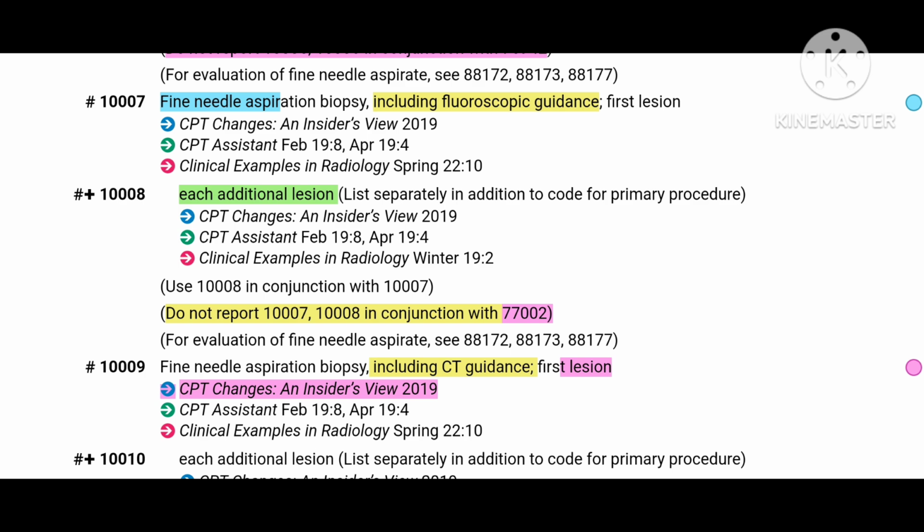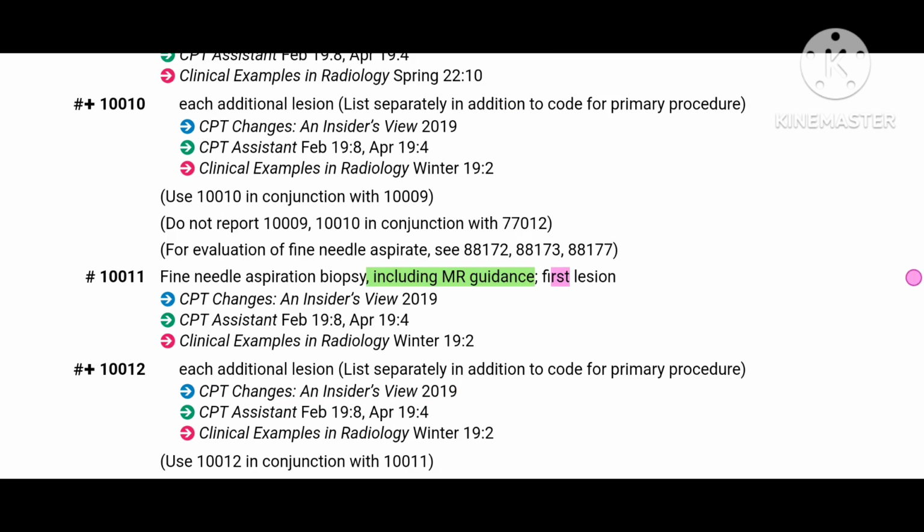Now the last set of codes under this FNA biopsy is 10011 and 10012. Both these codes will be used for FNA biopsy under MRI guidance. It is also the same as above. For the first lesion, we will report 10011, and for any other additional lesion, we will use 10012 with MRI guidance. Here also, you don't have to report the MRI guidance code separately.